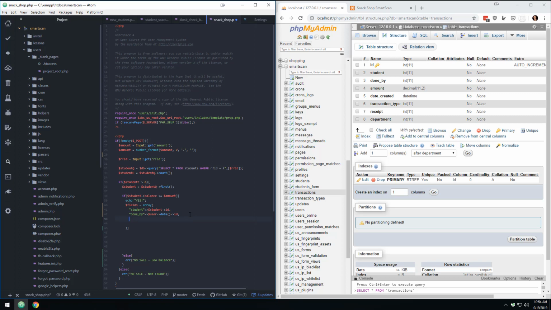Now the next thing we want is the amount, and we are going to grab this variable right here. And in fact, let's make it a little neater. We can tab these over, so we're going to do that right there. And then date created. Now we got to tab one more time to make it even.